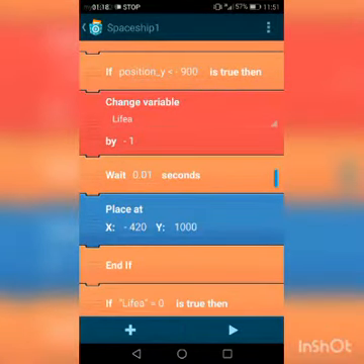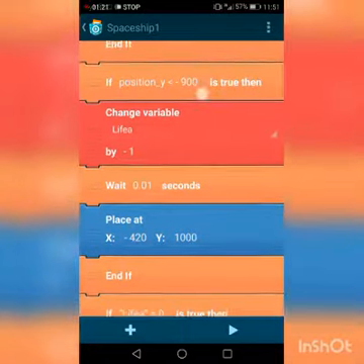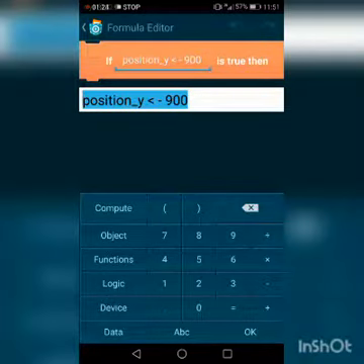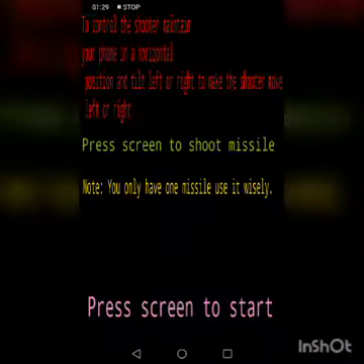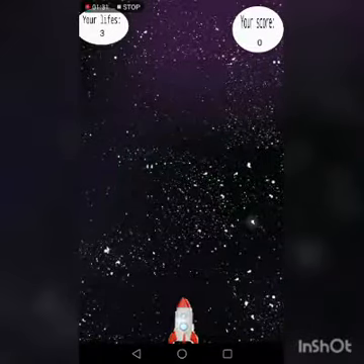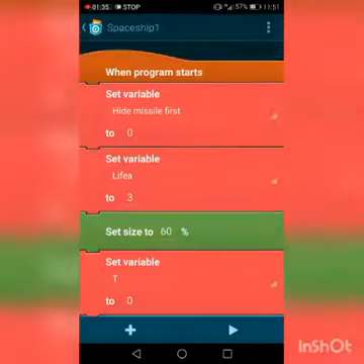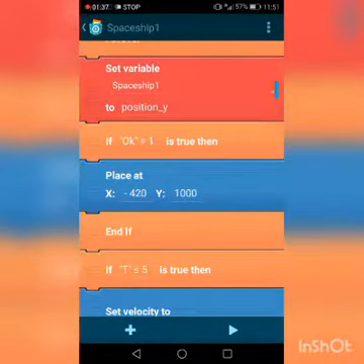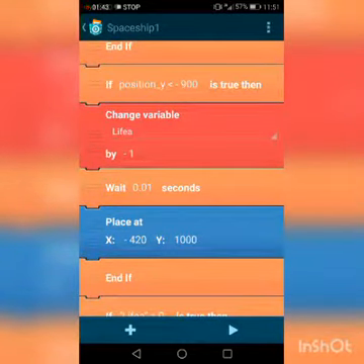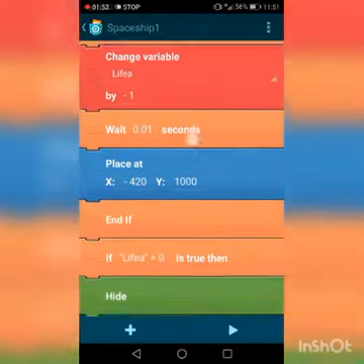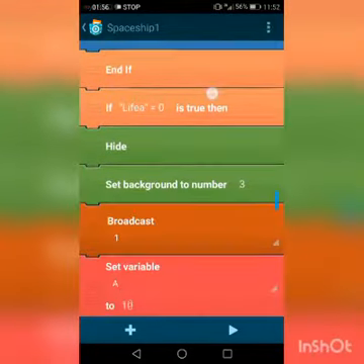And also now this is the part where it gets interesting also. If the position y is less than minus 900, that is just at the bottom of the screen, then you have to change life by minus 1, then you wait 0.01 second. This I've done to get some delay, and then you have to place it again at its original position, and then you continue on.